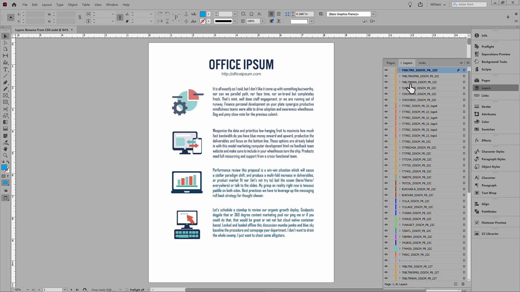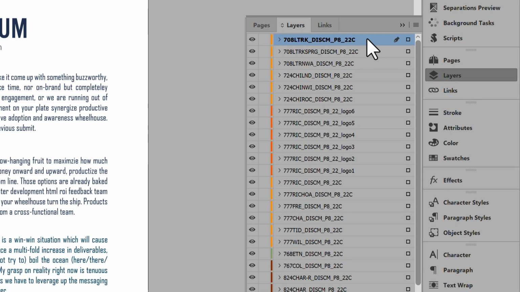And we're back to where we started. Or use Ctrl-Z to undo and Shift-Ctrl-Z to redo. And you can see the layer name changes.